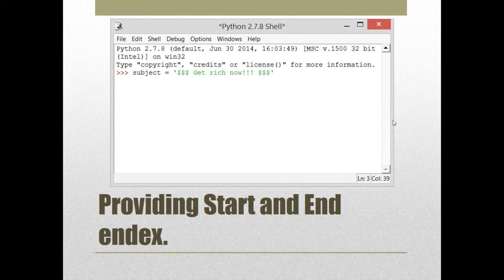Let's try this. Let's say subject equals get rich now with exclamation points and dollar signs. And then do a find on dollar signs. Now there are 2 of them in here. Which one do you think it's going to find? The first occurrence of it, so it should be 0. Yeah, it's going to find the first one.